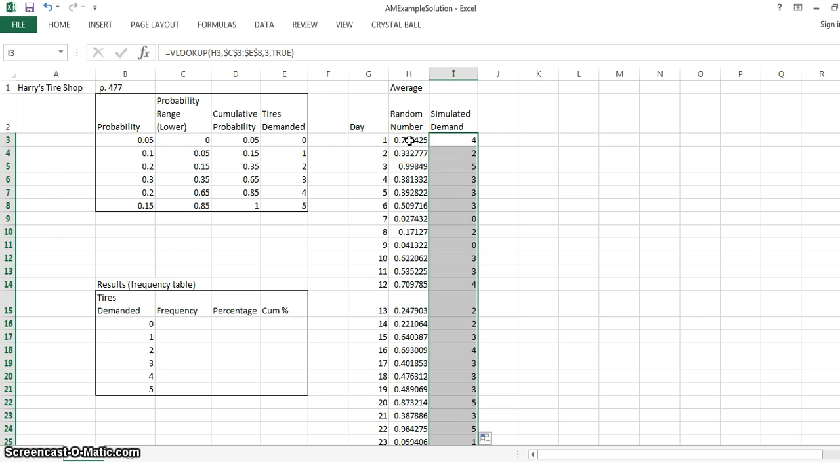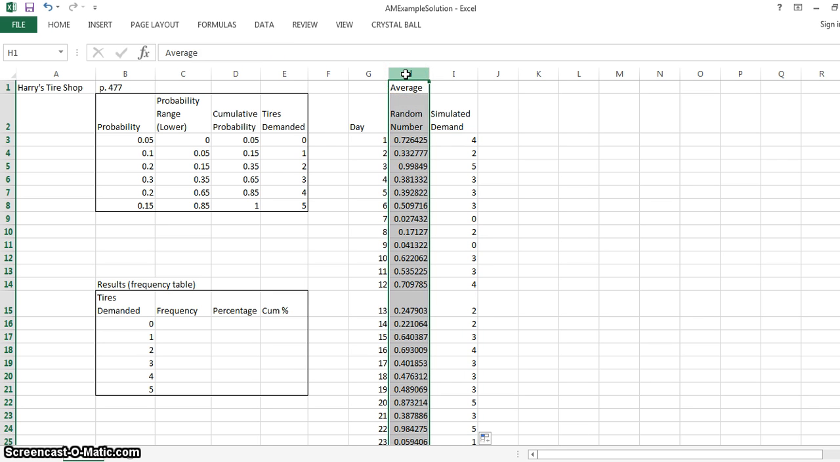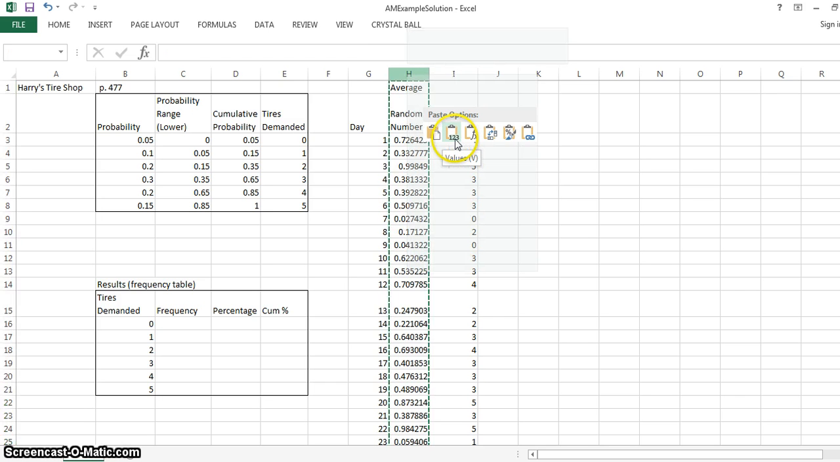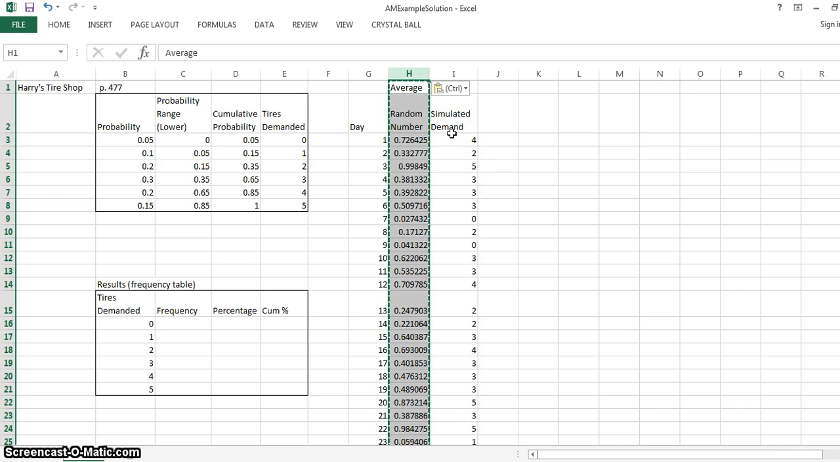Since we're done generating random numbers, I'm going to copy the values in column H, and then simply right-click on that column header and do Paste Values. Paste Values is the picture of the clipboard with the 1, 2, 3. None of the numbers have changed, but if you go into one of the cells for the random number, you'll notice the formula is gone, and now just the random number is still in the cell.